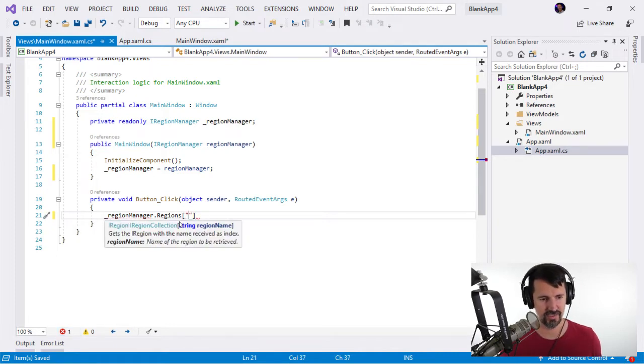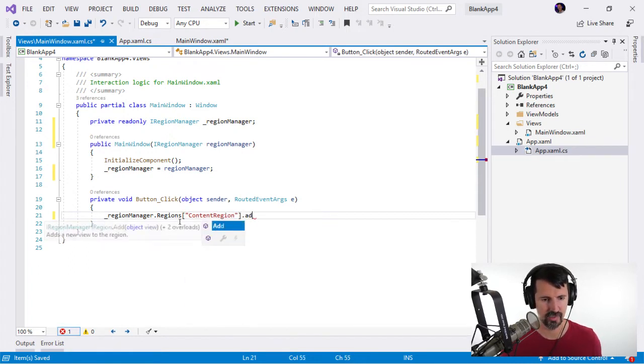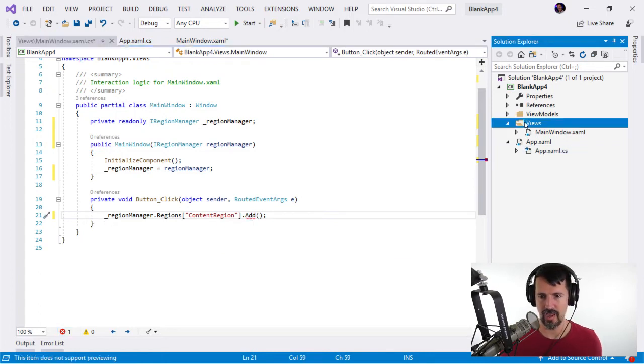We're going to force this. Like I said, this is not going to be pretty. This is not going to be production code. And then we're going to add a view. Okay, that means we need a view. Let's go ahead and add a view right quick.